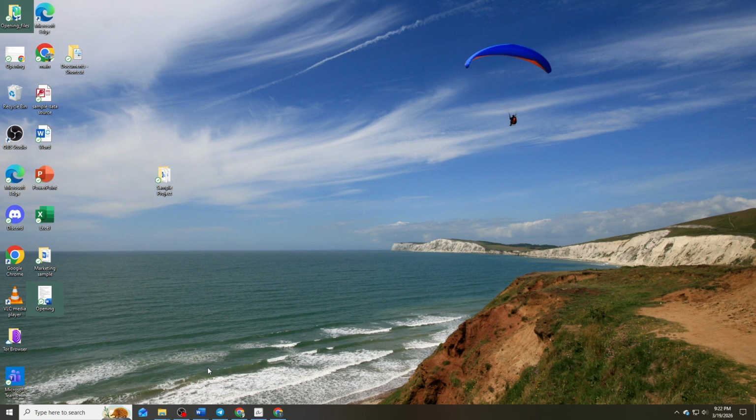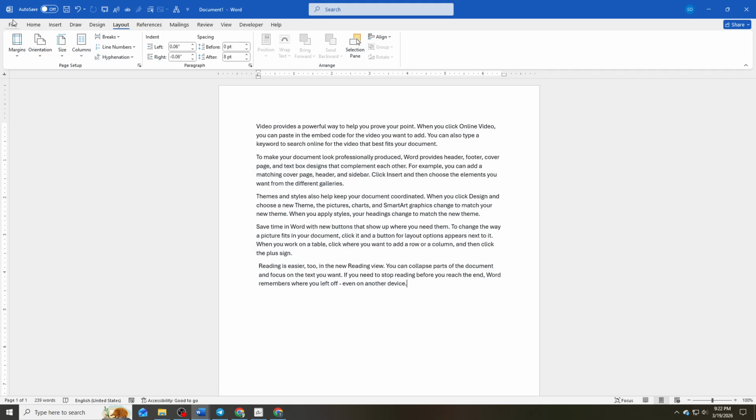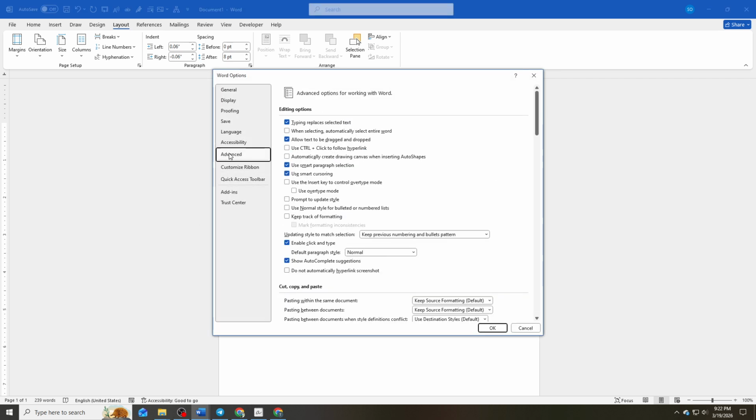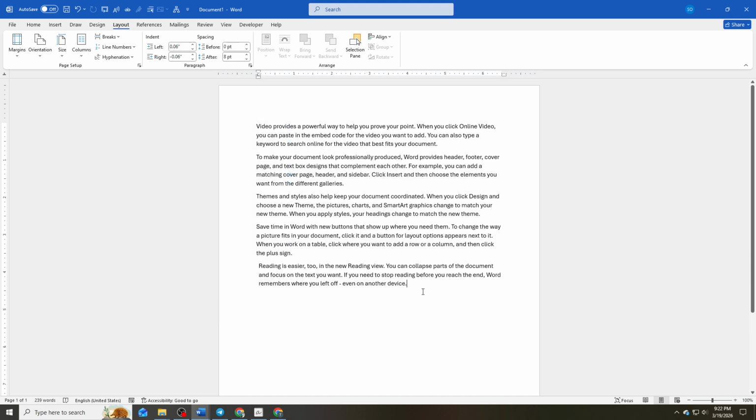If the problem is in Word, the next step is to check the overtype setting. Open Word, go to the File tab, and select Options. In the Word Options window, choose Advanced. Scroll down to the Editing Options section and look for the option that says Use the Insert key to control overtype mode. Make sure this box is checked. You should also check that Use Overtype mode is enabled if you want the Insert key to toggle between Insert and Overtype modes. Click OK to save your settings, and then try the Insert key again.